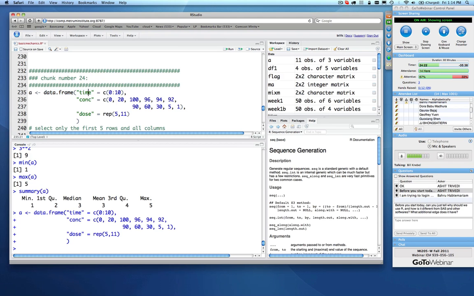So I'm going to generate a time column, 0 to 10. Concentrations that start at 0, rise, and then fall. And dose. And I'm going to replicate the value 5 11 times, so in as many rows as I have.